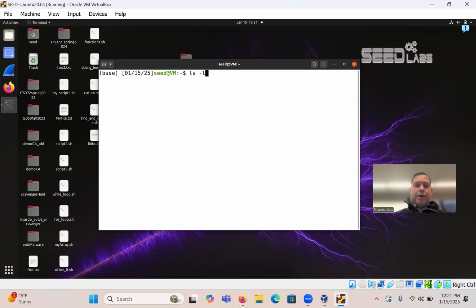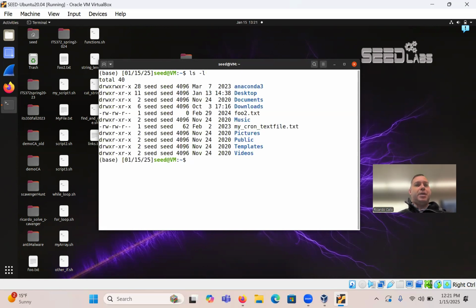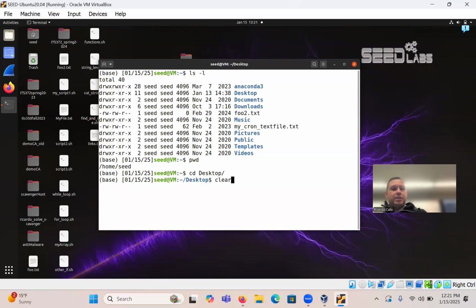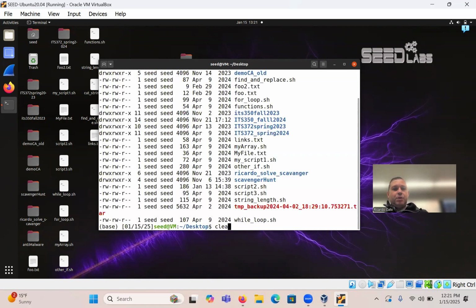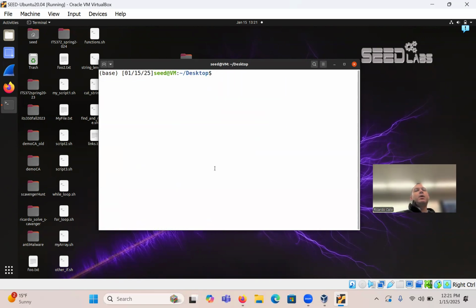Remember, you can do ls -l to see the files in there, pwd to see your full path, right? And cd to navigate, okay? So I'm going to go to cd desktop, just in case I want to be on the desktop so I can see the files in this background. You can see ls -l, clear, all right? And there you are. Just start going through the commands.